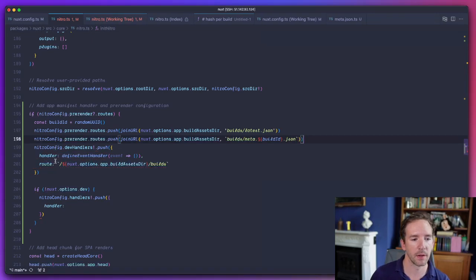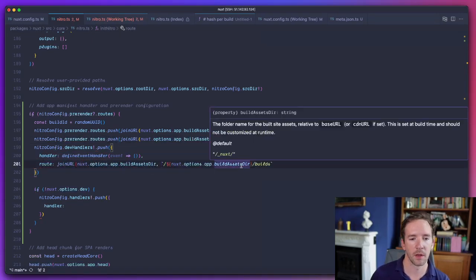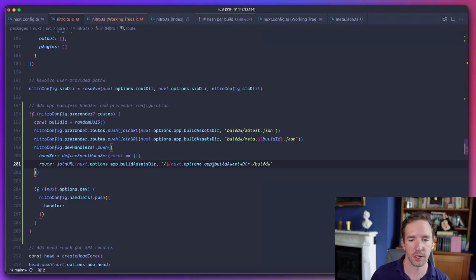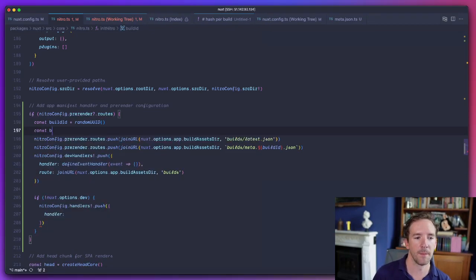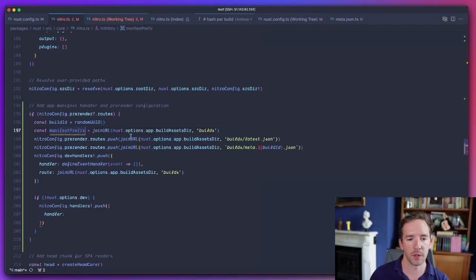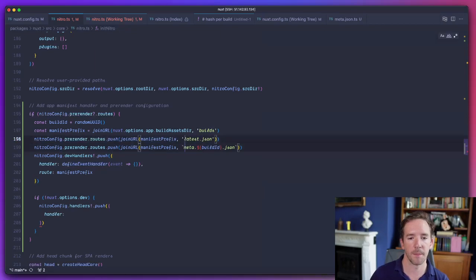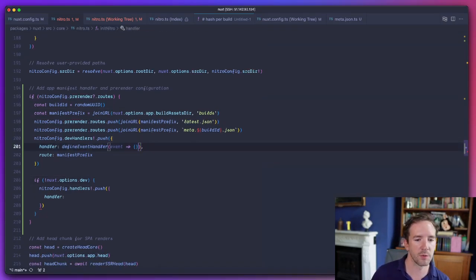And then again, we might actually just simplify this slightly to be manifest prefix is that, and then we just pop it in there. Okay, it makes it a little bit clearer. And then, okay, so we have this, and it's going to return empty.